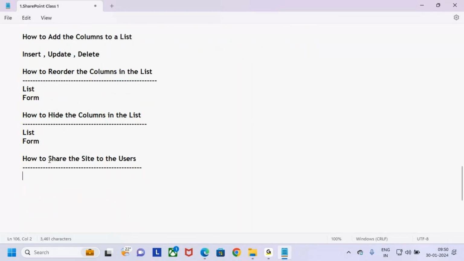So there are two ways where you can share the site to the users. One is by direct sharing, and second one is with the help of group sharing. Let me show you how to share the site information directly to any one user, or how to share the site information through group sharing. That means for a group of people, how to share the information.